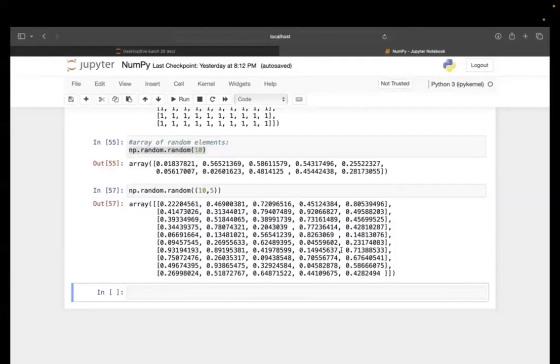What if I want to change this into integer? Yes, of course. You must be thinking, can we simply write dtype equals int? Now you will see something.